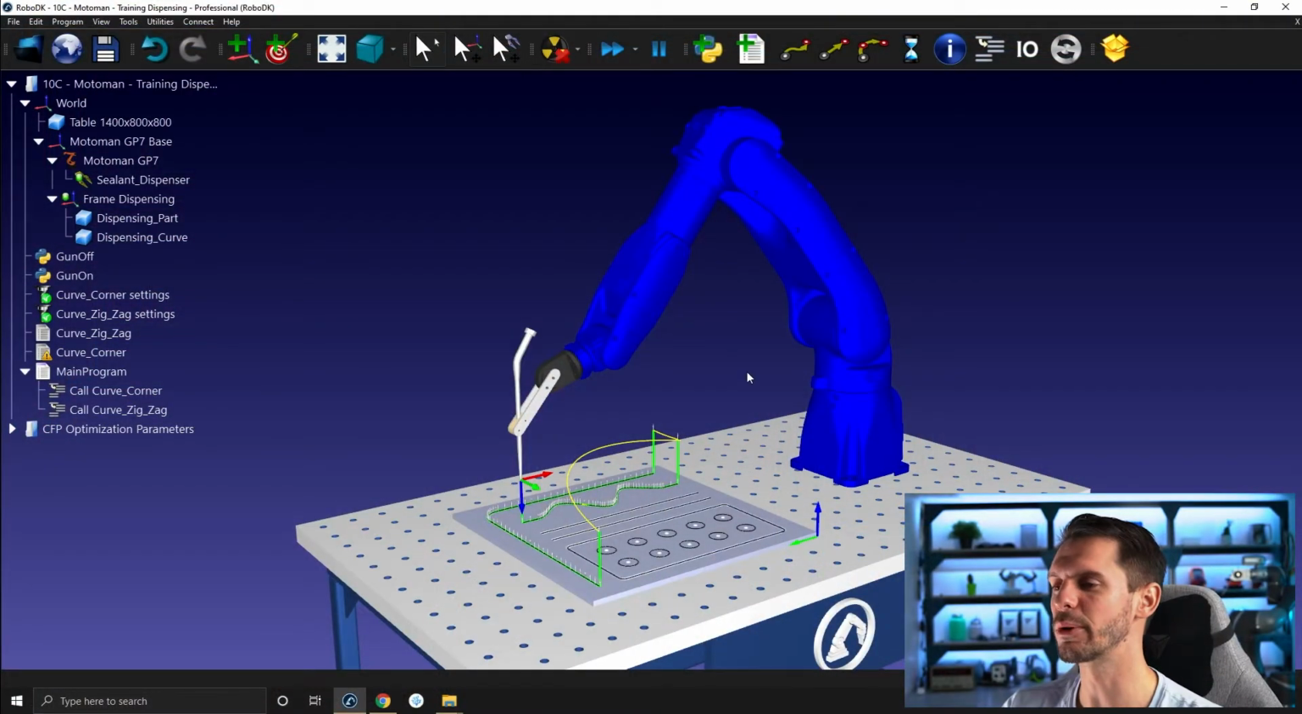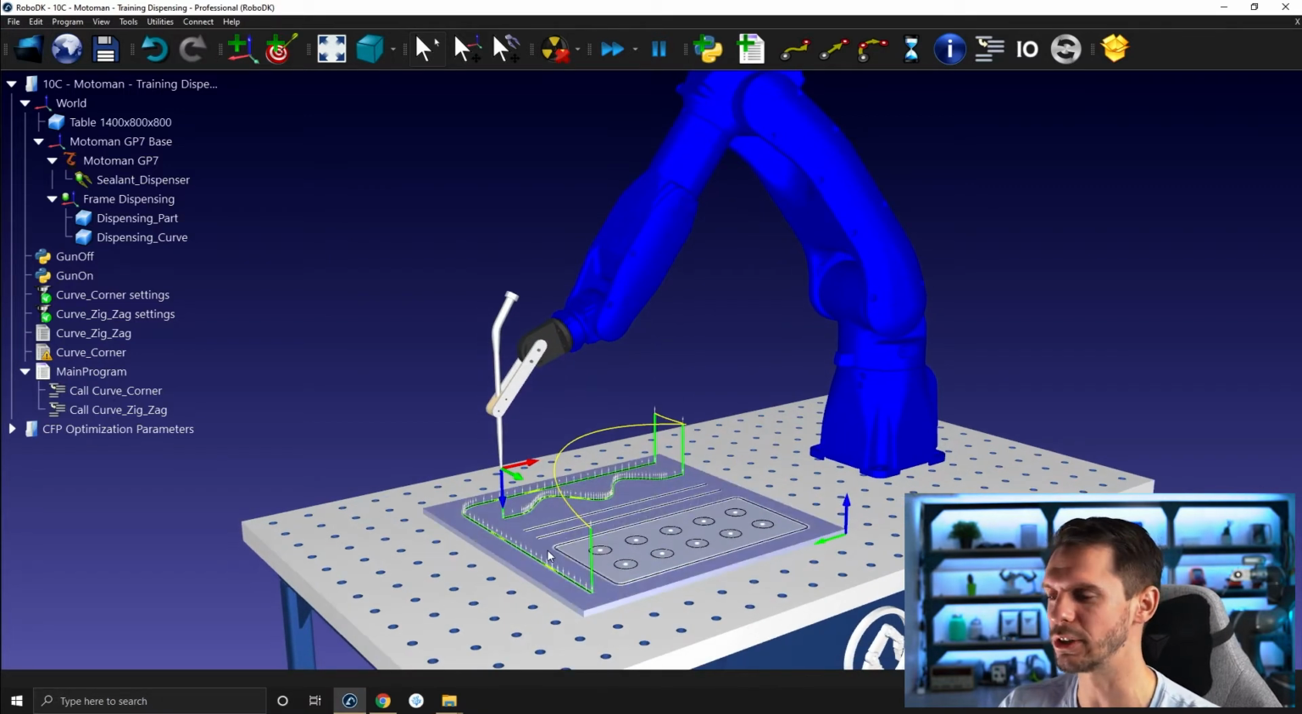RoboDK is a very technical and flexible software, so some options are sometimes a bit hidden. So we will try to explore some of those options for the Curve Follow project. We continue with our very simple example. I know it's a simple example, but I believe it's better for us to start with a 2D example like that. In the next video, we will start exploring what happens with 3D examples.